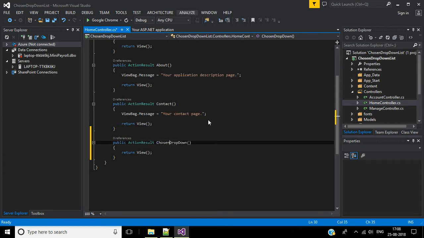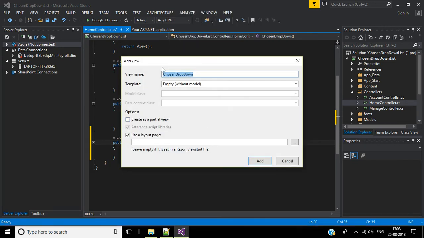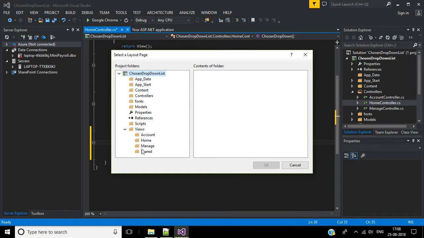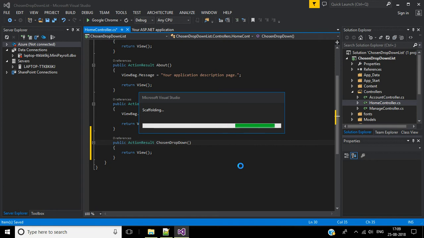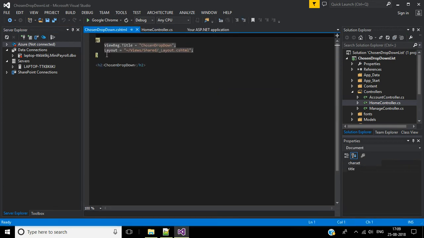So right click on add view. Here keep view name and template as it is. Then click on here. Here expand this view and open this shared folder. Inside this, open layout.cshtml. Then click on OK. Here click on this add button. Here we have successfully created choose and drop down view.